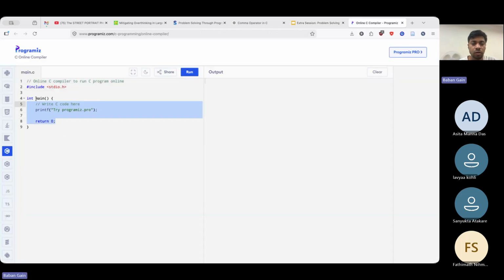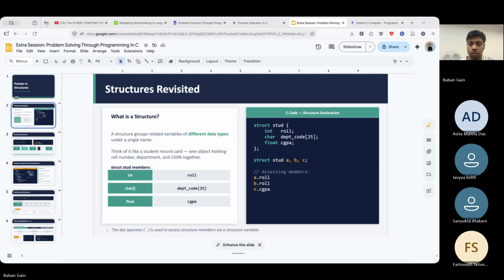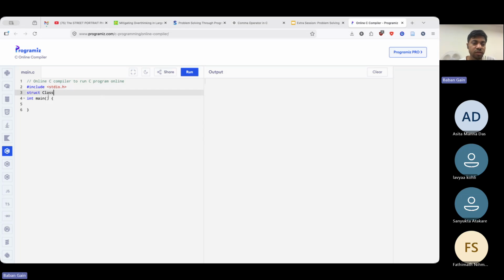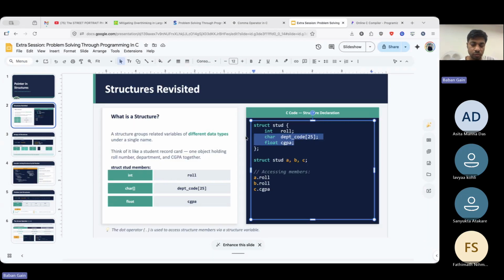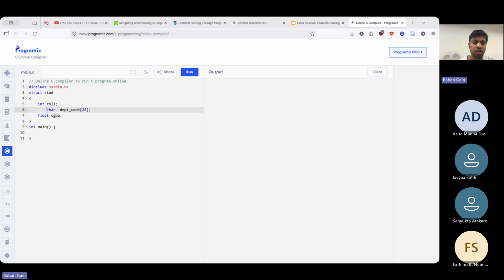Let's say I have a structure already. Let's say struct, we have a class. Here it is student. Let me go with student only, because class I'll be using somewhere else. Student has a roll number. Let me just copy paste these three. Okay, so this is a data type. One data type, and let's assume some other data type.